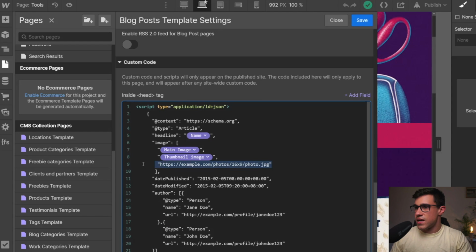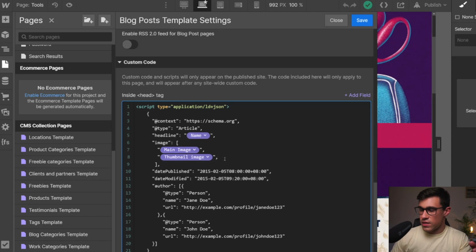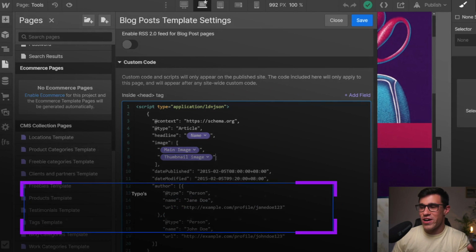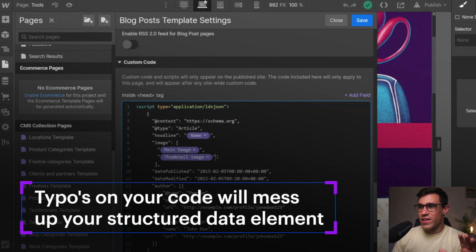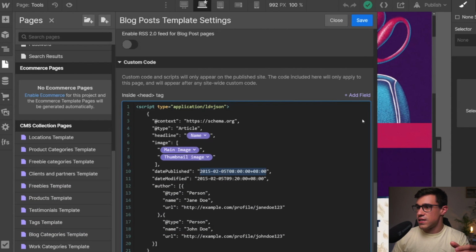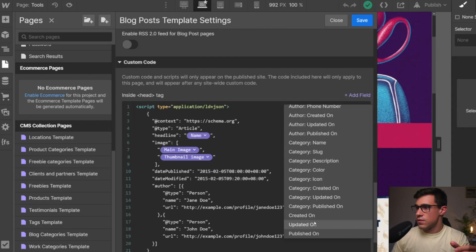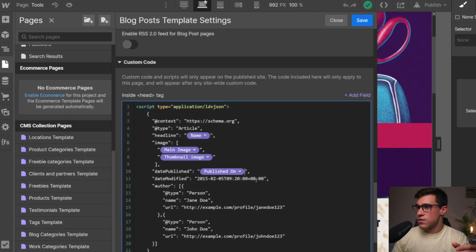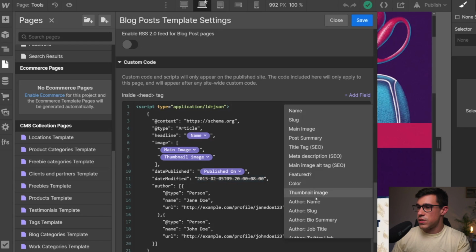and the last item here I'm going to delete because, let's say for this example, I don't have any more images. So I'm going to delete this line over here, and I'm going to delete this comma over here. And this is important. If you have this comma, this will not work. So one typo can mess up your whole structured data element. So here we have date published. So I'm going to add this as well. Published on. Here I have date modified. We're going to change this to updated on.